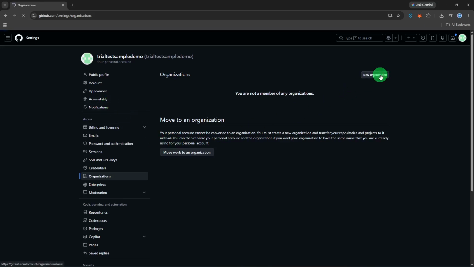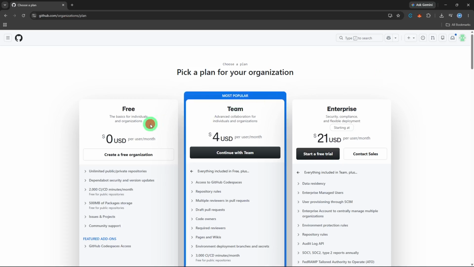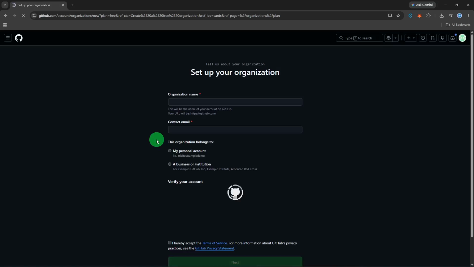For a small project or a small team, I'd pick the free plan because it includes unlimited public and private repos and basic team access. If you need more roles or protected branches later, you can always upgrade. Select the plan and click Create a Free Organization.